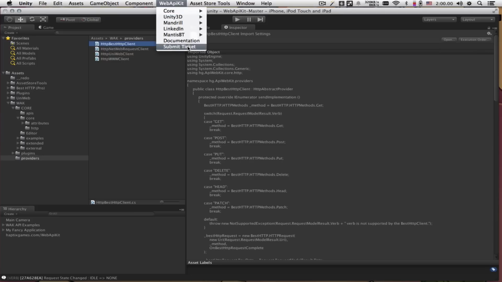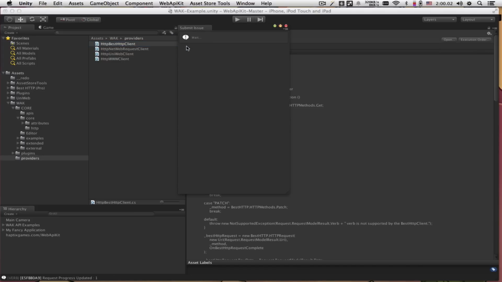At the bottom here is a submit ticket. This opens an editor window that is driven with our Web API Kit functionality, and please feel free to look at the source code and see how it works. This connects into our Mantis bug tracking instance, which has a SOAP XML API exposed, and we communicate with that to retrieve a list of projects and to submit an issue into our system.